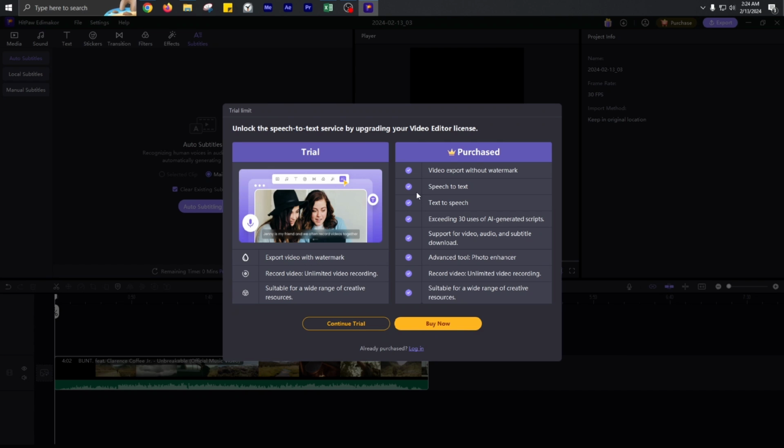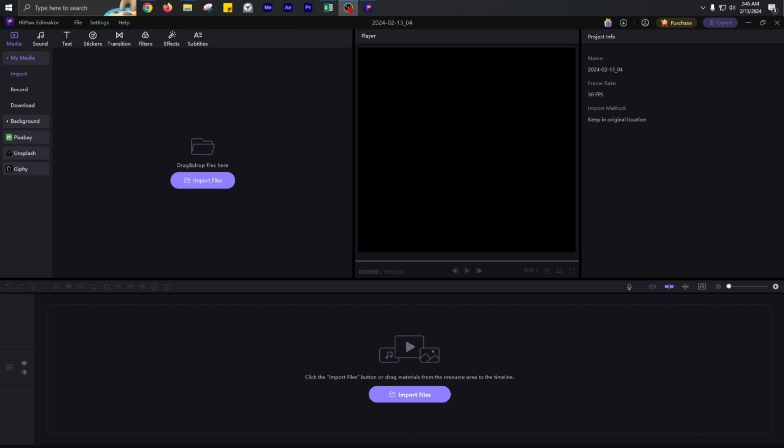And if you buy the premium version or purchase the software, then you can do the export without watermark, and other features will be available after that. So we just click on continue trial right now. Okay, so now we're gonna create a video using our footages and let's see how it goes.